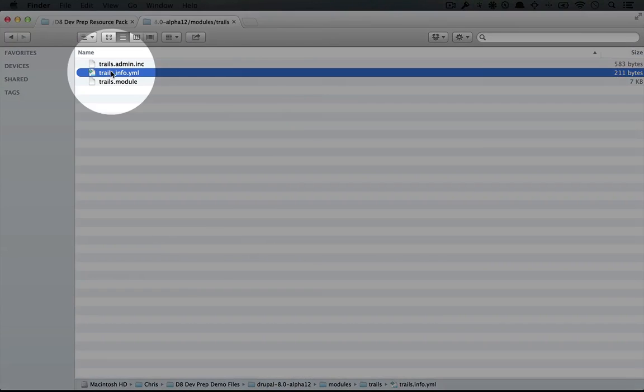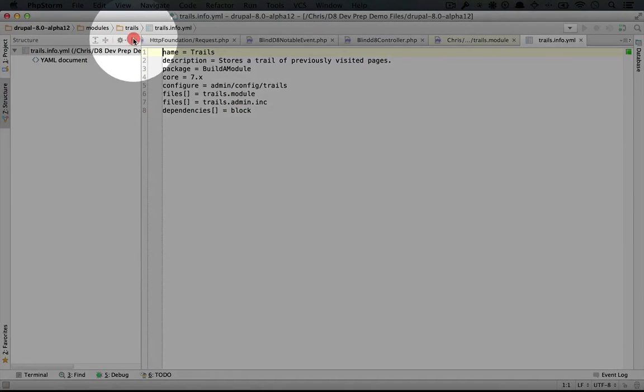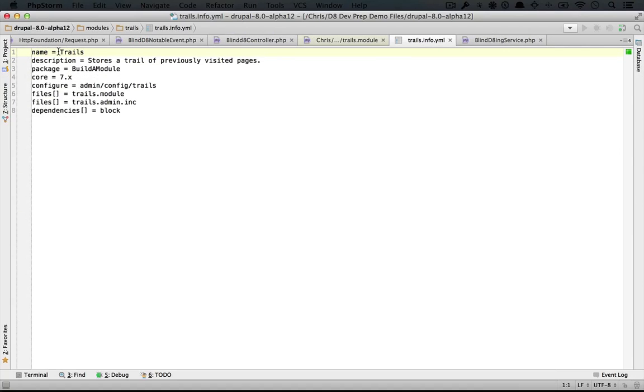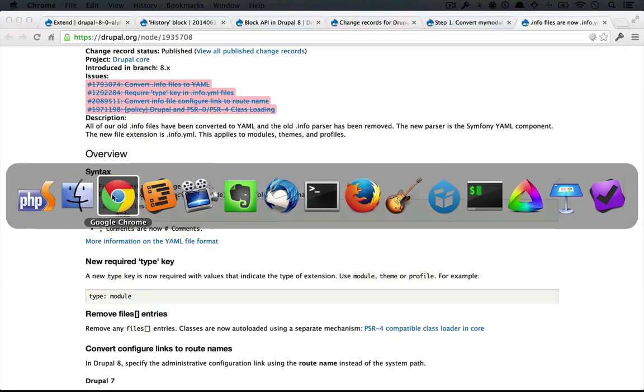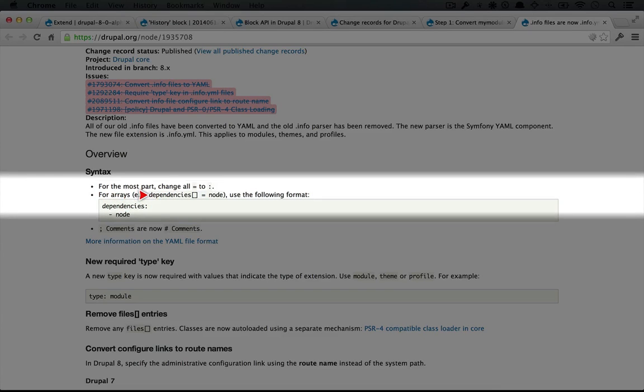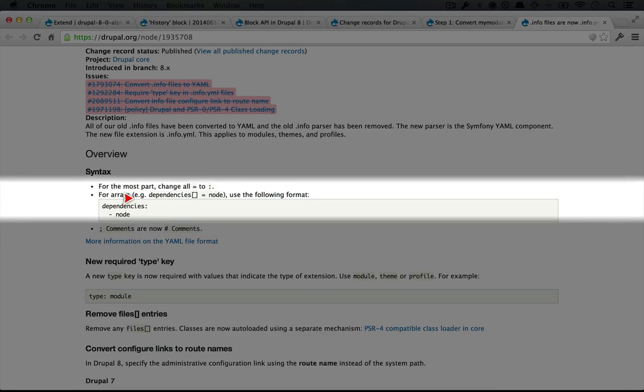Let's do that. I'm going to go over and open our YAML file and close this side tab here. And let's do a search and replace. I'm going to search for equal signs and replace it with colons and click replace all. Okay, let's go back. For arrays, for example, dependencies equals node, use the following format.